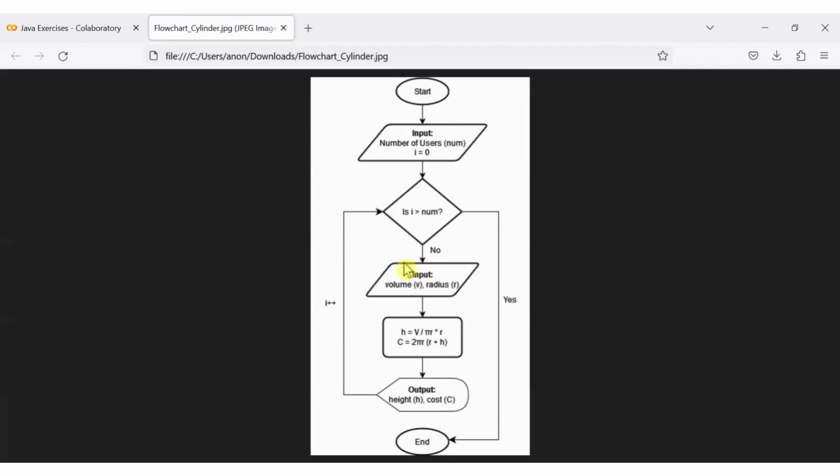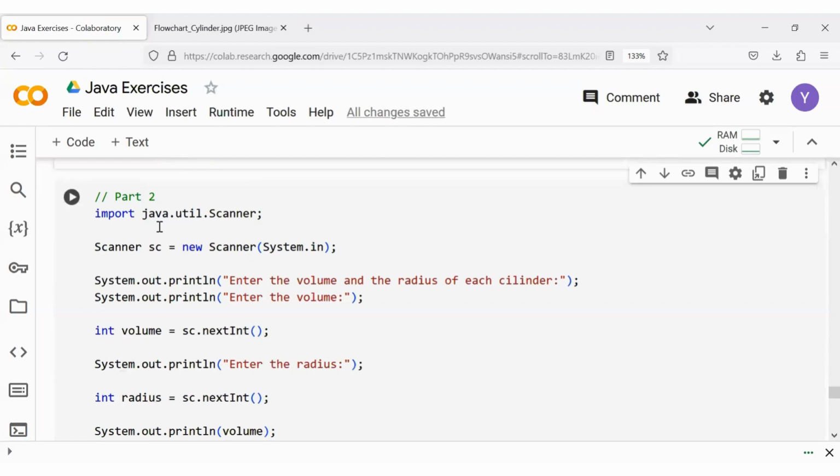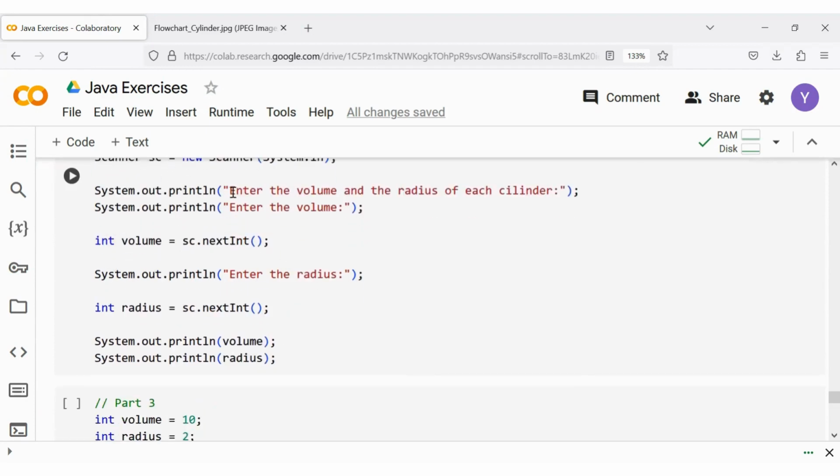Now let's move on to part 2 here. In part 2, we know that we need to ask for the user input. In this case, it will be volume and radius. And then I do the calculations. I have the formula already and just do the output. So what I do here is I create the scanner object because I need to ask for the user input. And I put in the instructions here: enter the volume and also the radius. Then enter the volume. The volume is in the form of integer.